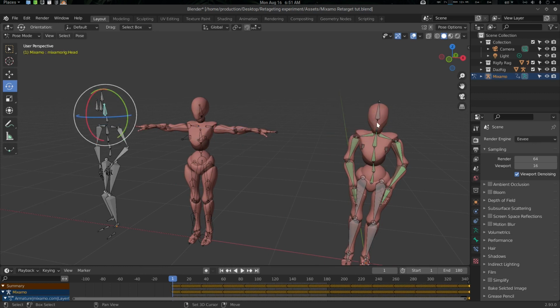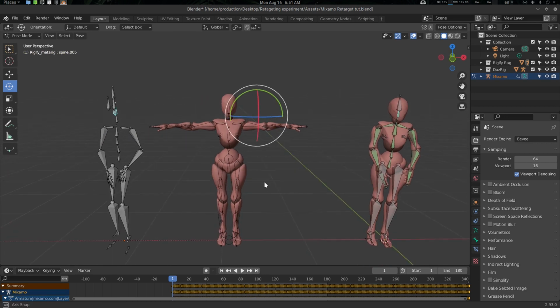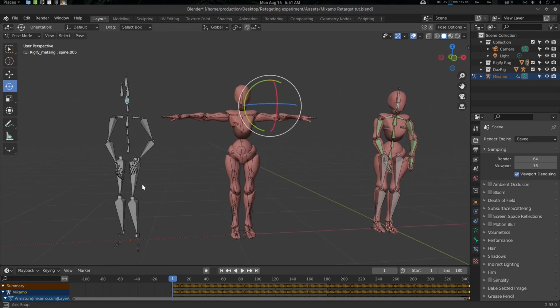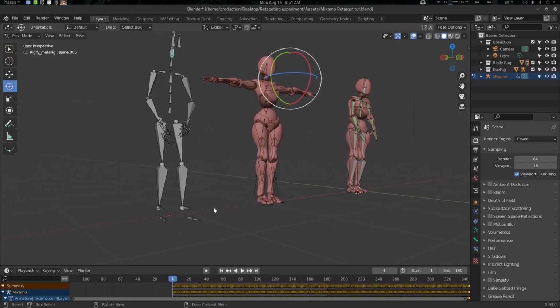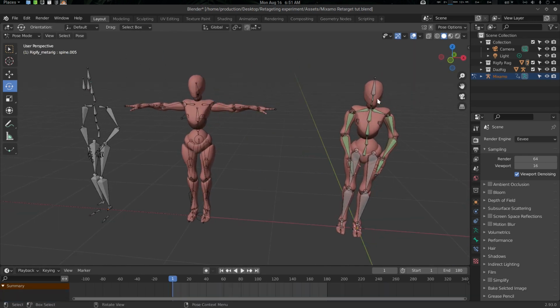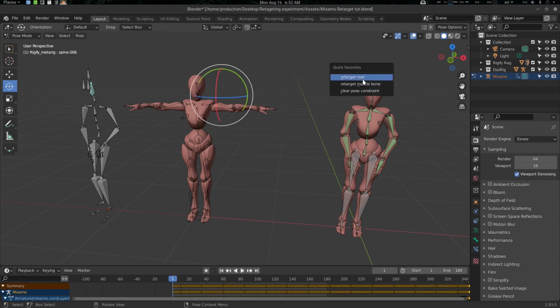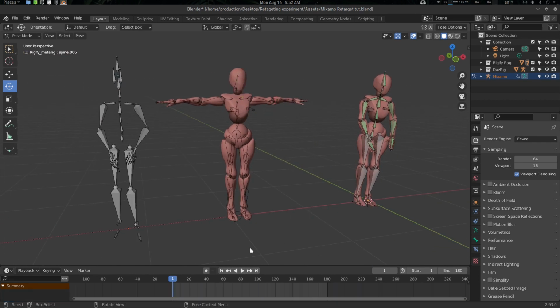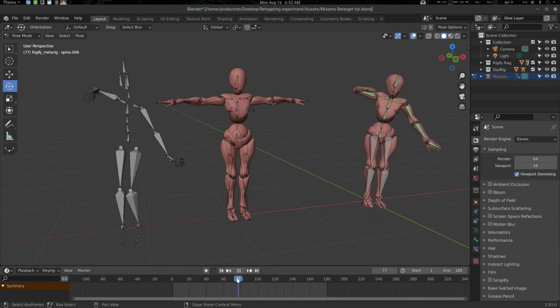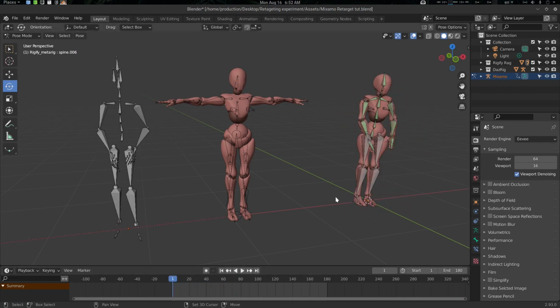This will be the head, muscle bone. And what else? Actually, I think let's clear the constraint. This should be our muscle bone here. Okay, so if you want to check it a little bit, yeah, it's working.